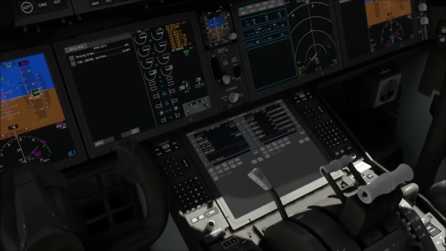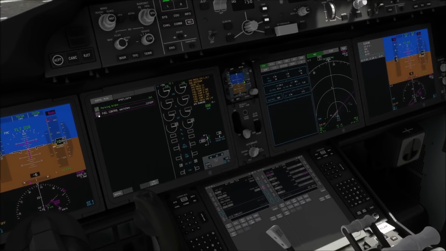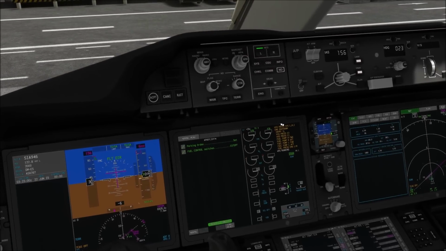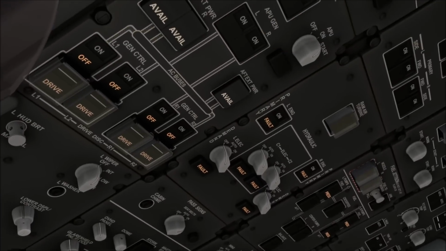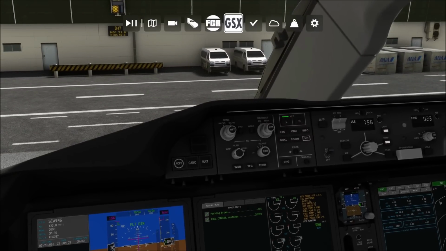Parking brake. Set. Fuel control switches. Cut off. Pre-flight checklist completed. Okay, starting up the APU. That's running already, even better. And then we can go ahead and request our pushback.